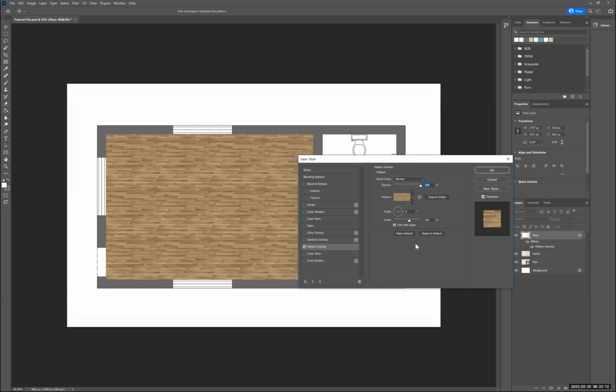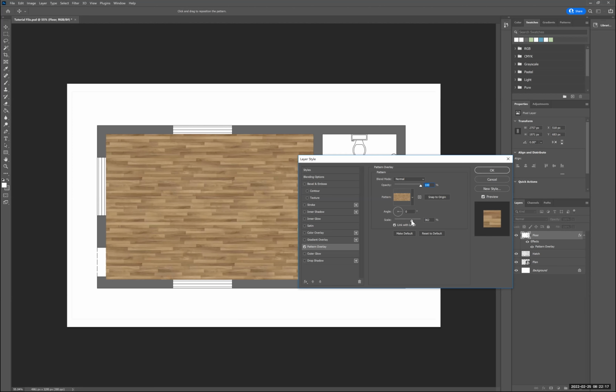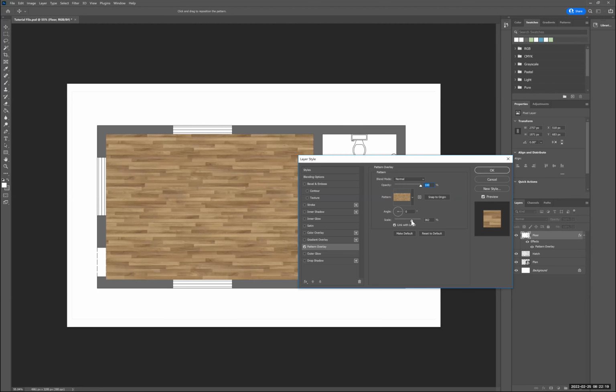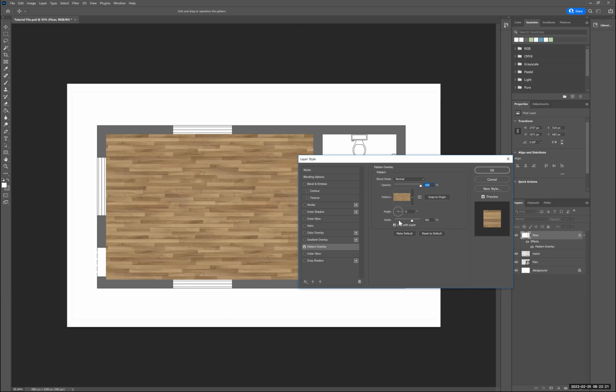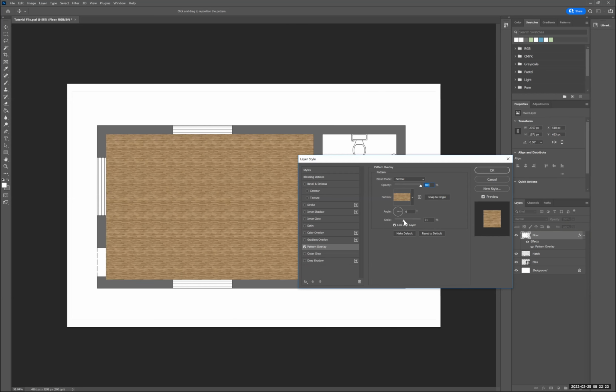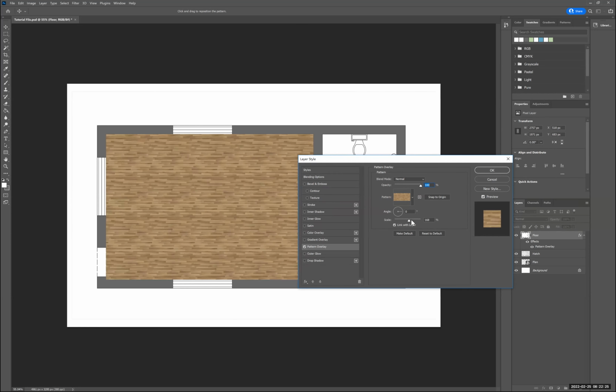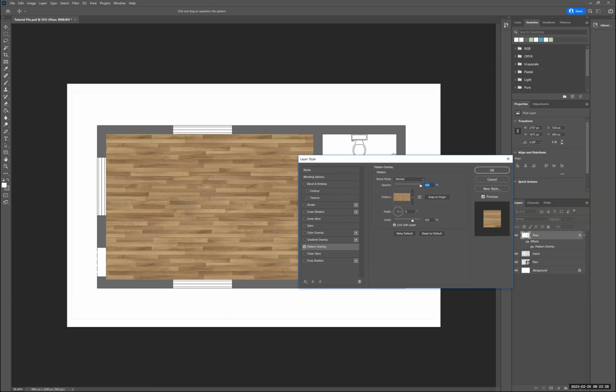I'm going to keep it to 100 and I'm going to go forward to the scale, and I can play around with the scale that I want. So I can make it larger or smaller. And that completely depends on the kind of material, on the picture, on you as a designer.